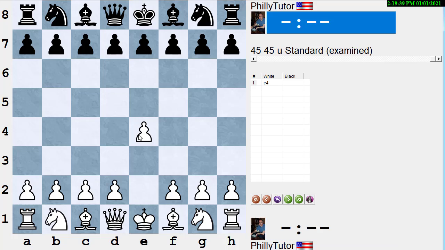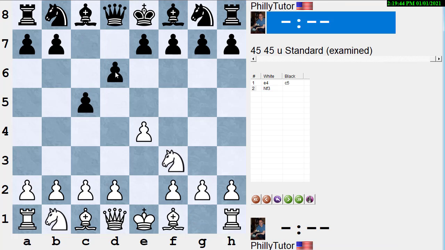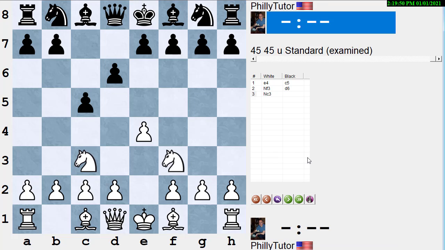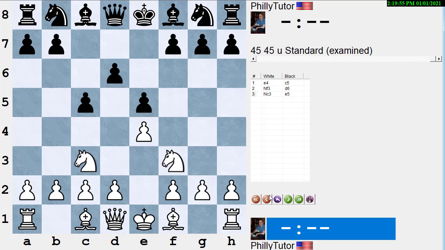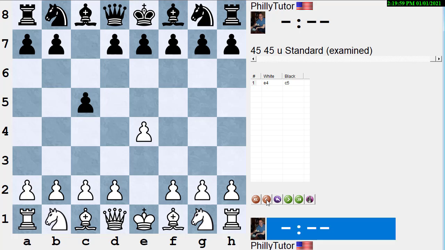If white plays e4 and black plays c5, and white plays knight f3 and black plays d6, you know, white could stop and wait and see what black does. He could play knight c3 first before he plays d4 to see if he can entice black into playing the e5 lines to try to stop it. Meanwhile, black has the same decision to make.